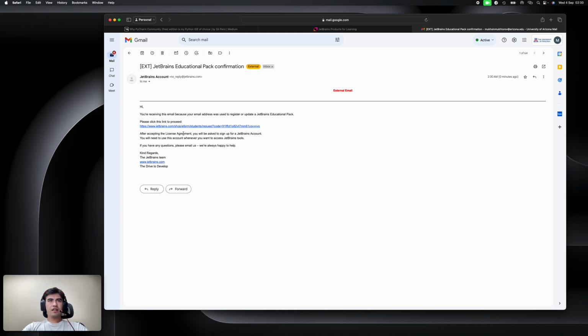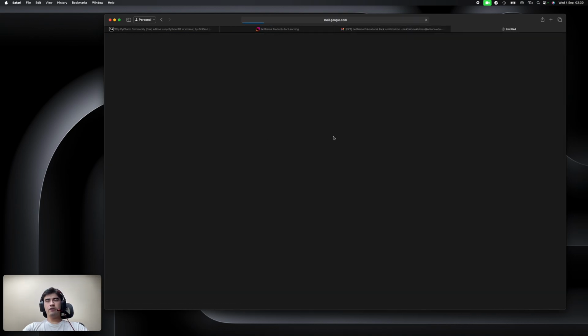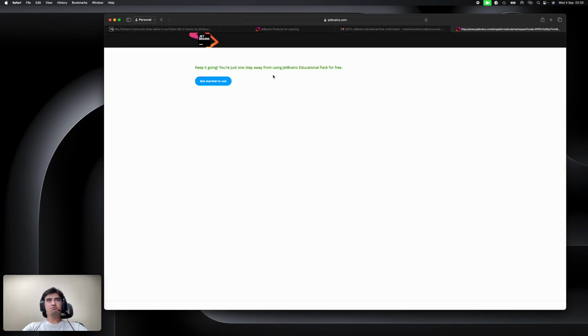After accepting license, you will be asked to sign up for. Okay, you will need to use this account whenever you want to access JetBrains tools. Cool, thank you guys, I love you. Okay, let's just go to this link. I pressed it already and it should open something like get started. Keep it going, you're just one step away from using JetBrains educational pack for free.